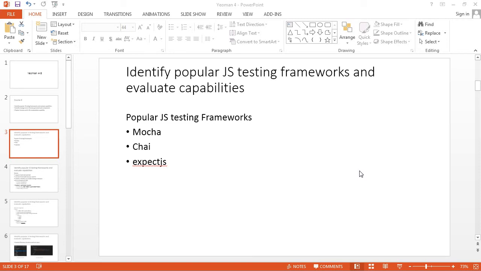The objective of this video is to identify popular JavaScript testing frameworks and evaluate their capabilities. Testing is one of the integral parts of any application development. Without testing, no application can move to be released, and until and unless it is tested well, clients would not have confidence in that particular application.